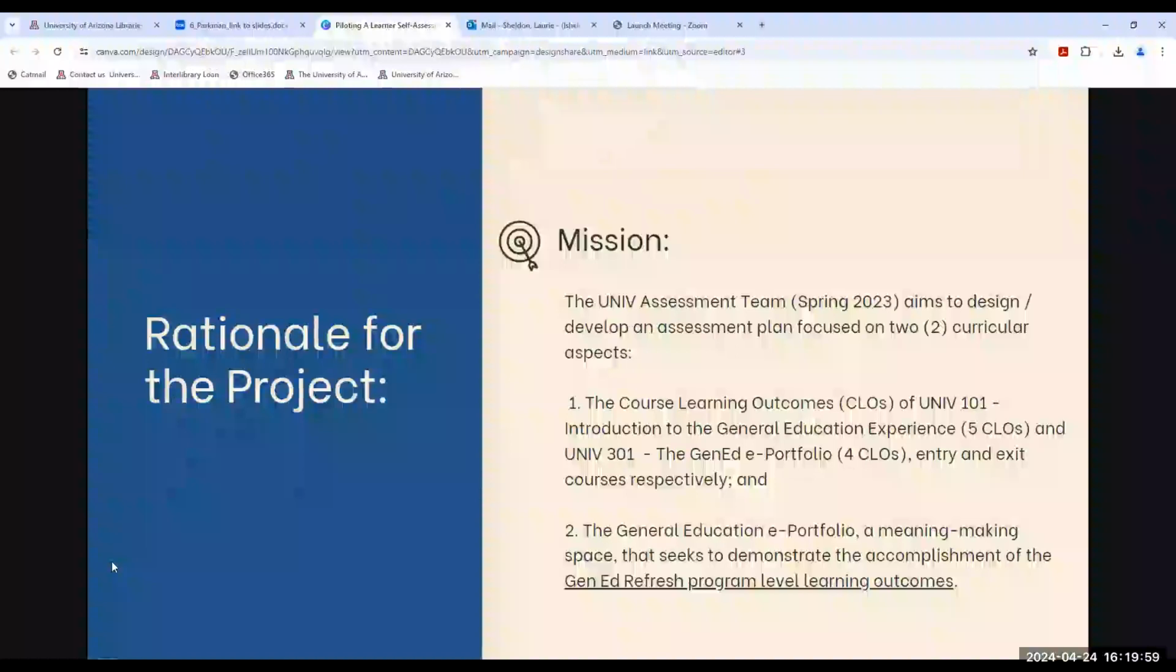The UNIV assessment team had a mission to design and develop an assessment plan focused on two curricular aspects. The first one is the course learning outcomes for UNIV 101 and 301, as these are the entry and exit courses of the general education program.